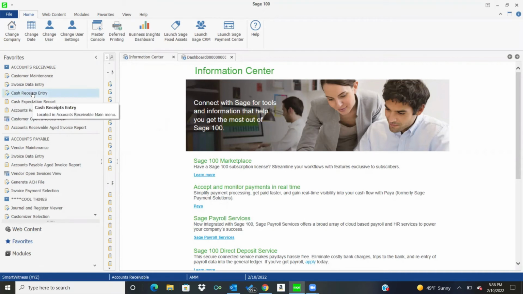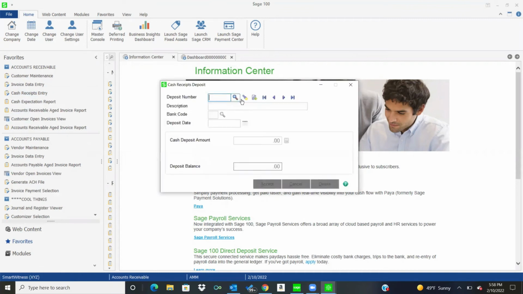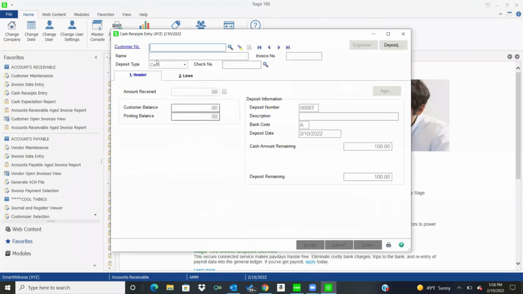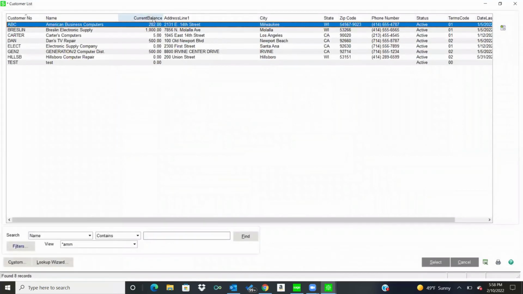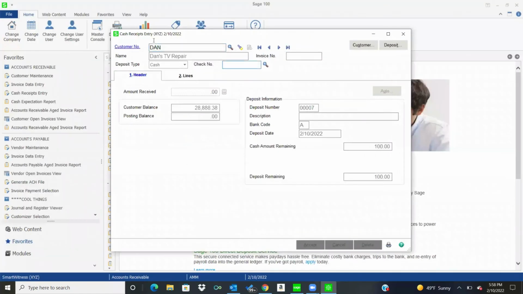Again, invoice data entry, but you can also do repetitive invoices as well, every month. Then you have cash receipts, and so that's just, of course, the typical cash receipts. I'm just gonna get some money from people, which is what we all like to do. And then I'm going to say what customer is paying. So again, there's my lookup, and it tells me what their current balance is.